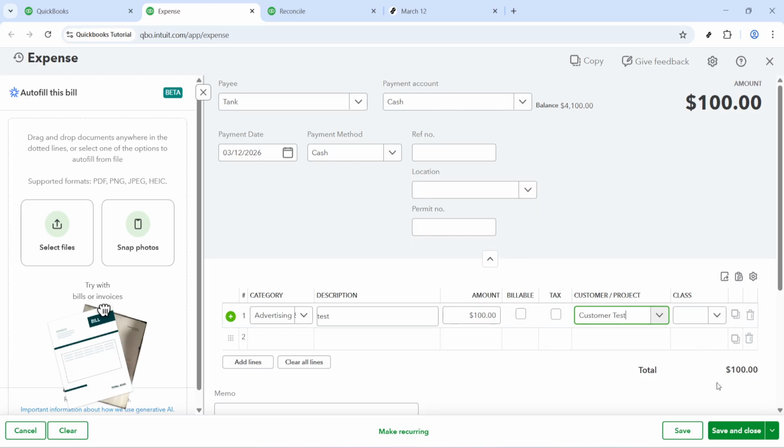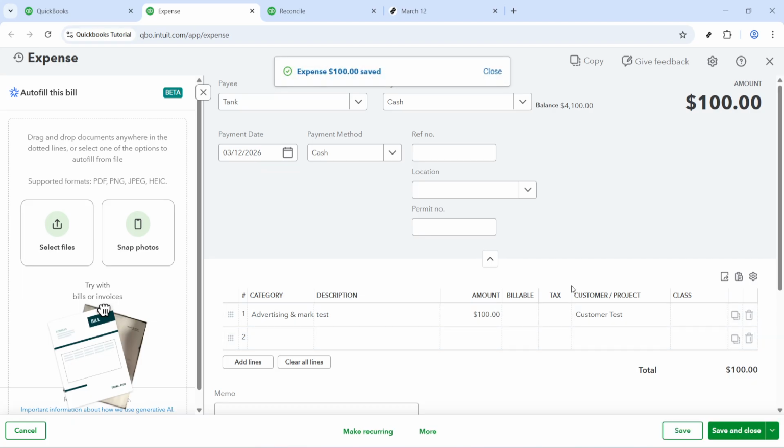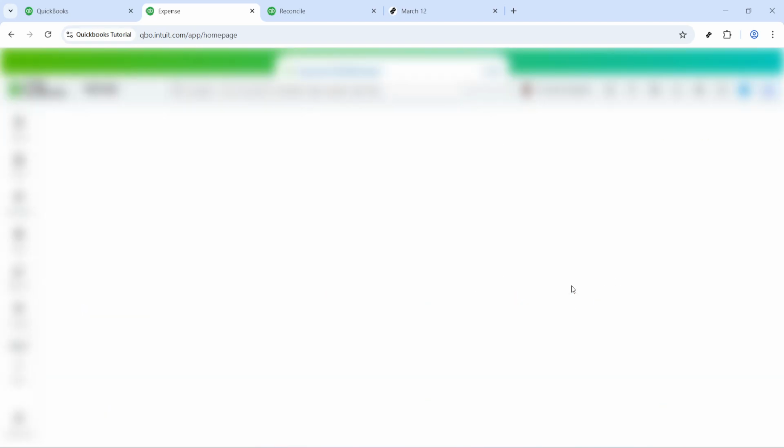When everything looks right, click Save and Close. You've recorded the expense under the correct category and clearly noted that it was paid with owner funds, keeping your books accurate and audit ready.